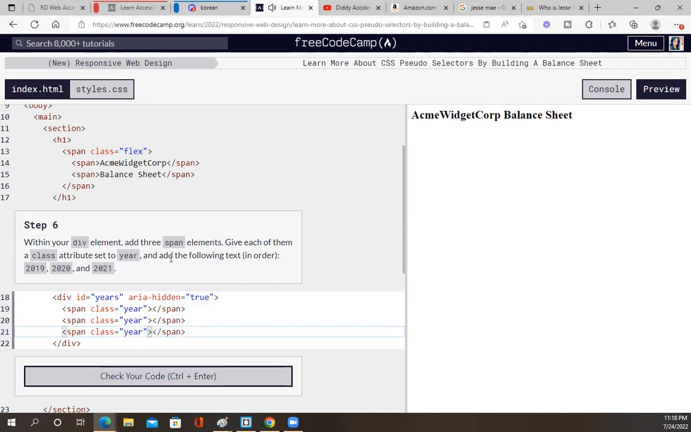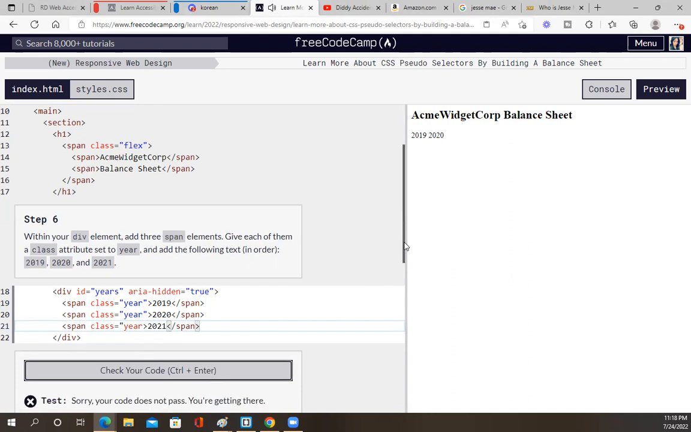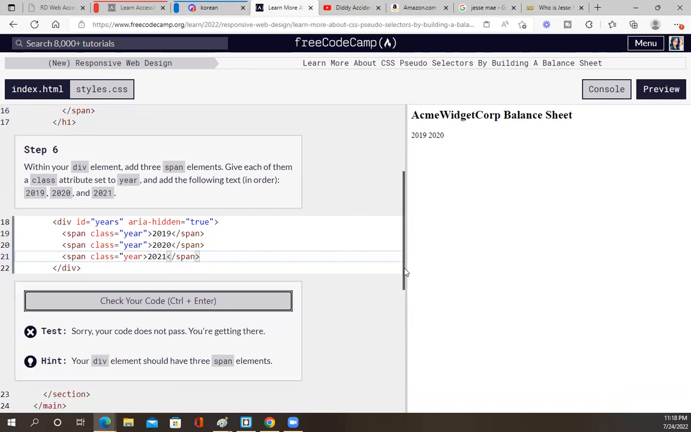Okay, and add the following text in order: 2019, 2020, 2021. Did I forget to close that span? Oh, what? It does have 3 span elements.